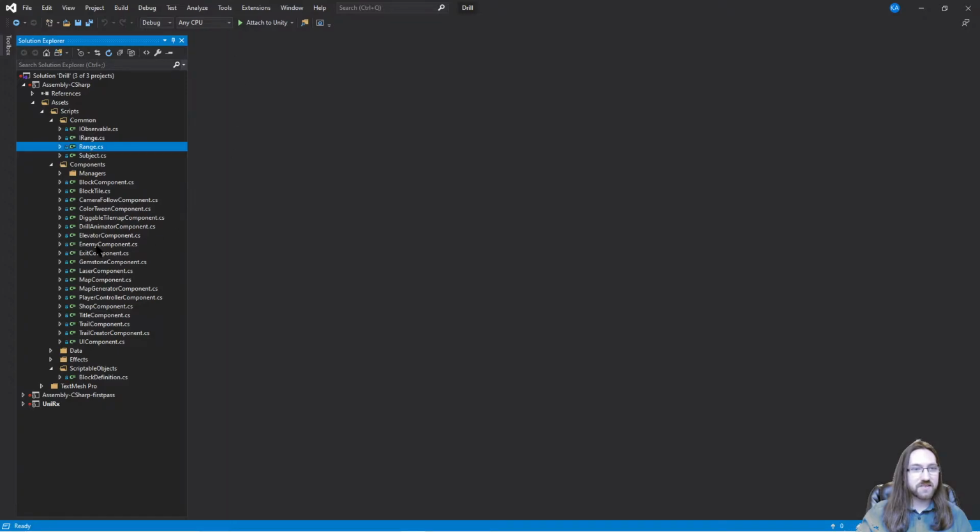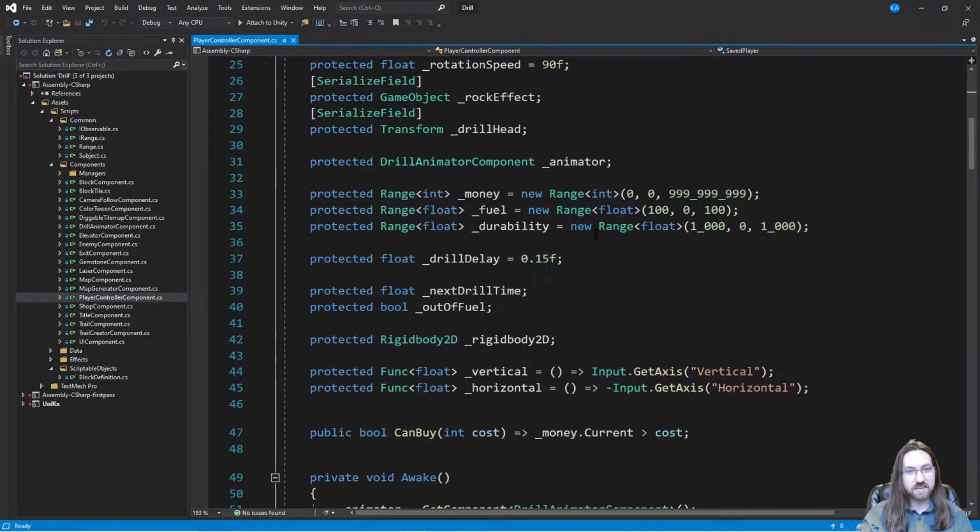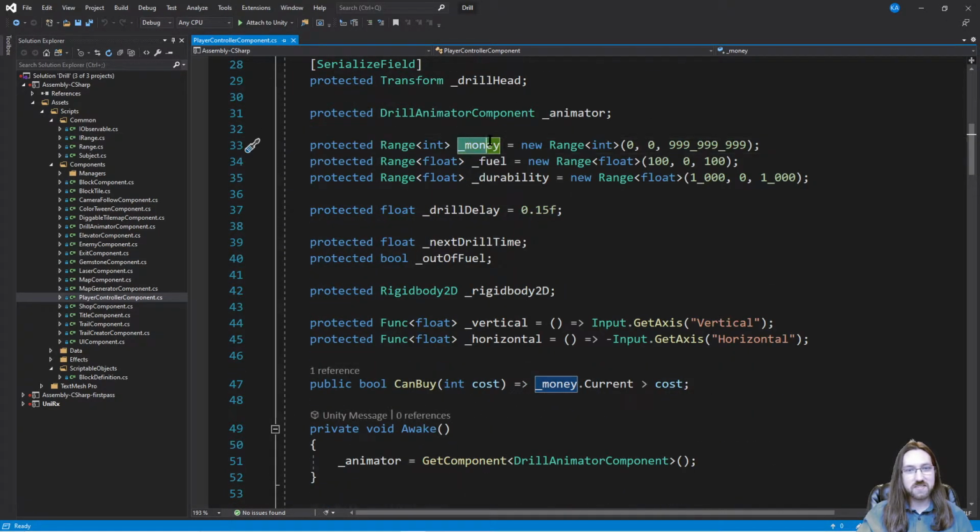But anyway, the major advantage of having a subject that you can actually write a value to is that in player controller, all I need to do for money is just say that it's a range. I can say that it's a range that starts at 0, has a minimum value of 0, and has a maximum of 999.